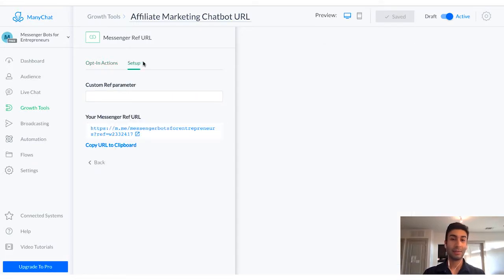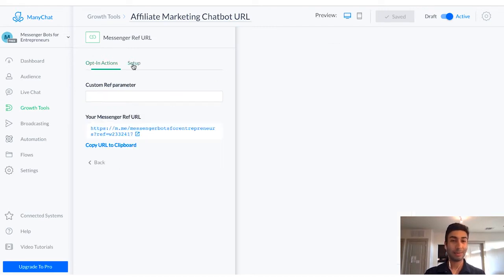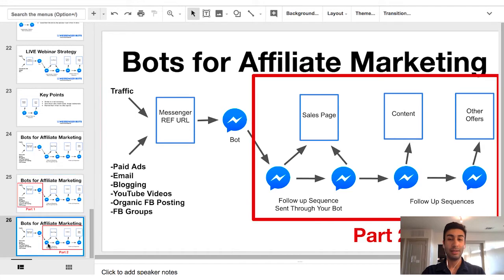And where you would get that is you would just click setup instead of opt-in actions. Like when you go to the ref URL, you're gonna always land right here. You just click setup instead, and then here's the ref URL, okay? So you can just copy the ref URL, and this is where you send your traffic, okay? So I'm gonna come back to this and talk a little bit more about the ref URL, but I wanna get part 2 finished up, okay?